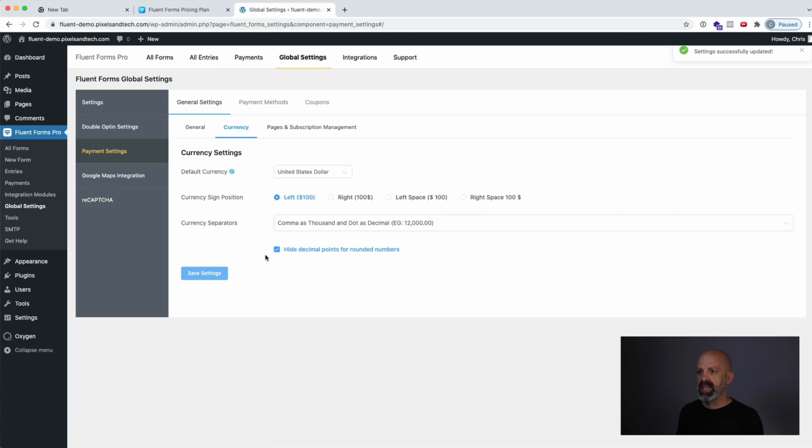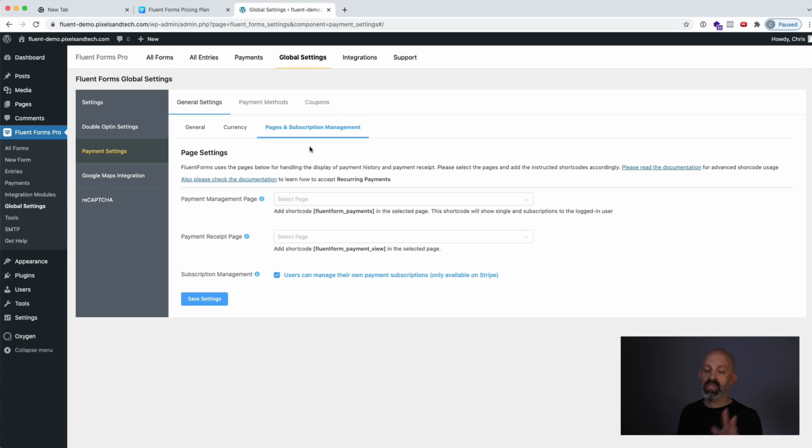So I'm going to click Save. And then I'm going to go to Pages and Subscription Management just to show you what this is. For now, I'm going to leave it blank. We're going to come back at a later step and set these. And this is one setting to take note of: to allow users to manage their own subscription. If you deselect this checkbox, then they will not be able to manage their own subscription, obviously. And like I mentioned earlier, this is only available for the Stripe integration, not for any of the other ones. So that's it in the general settings.